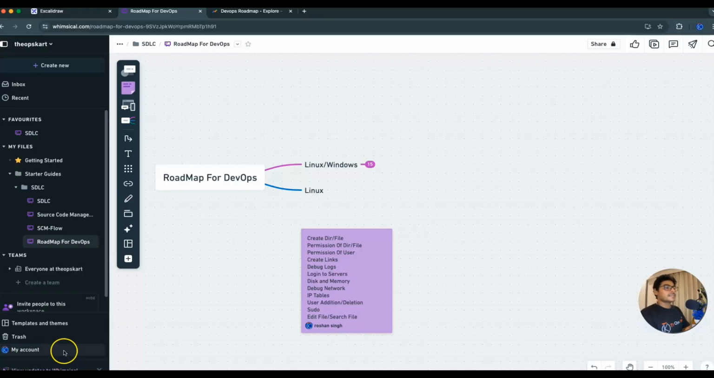Okay, so let's start discussing the roadmap to become a DevOps engineer. I have mentioned two different operating systems here. The first one is Linux, the second one is Windows. Linux is very commonly and widely used, so I would say you should start with Linux. Windows is also in use, and some organizations are using Windows.